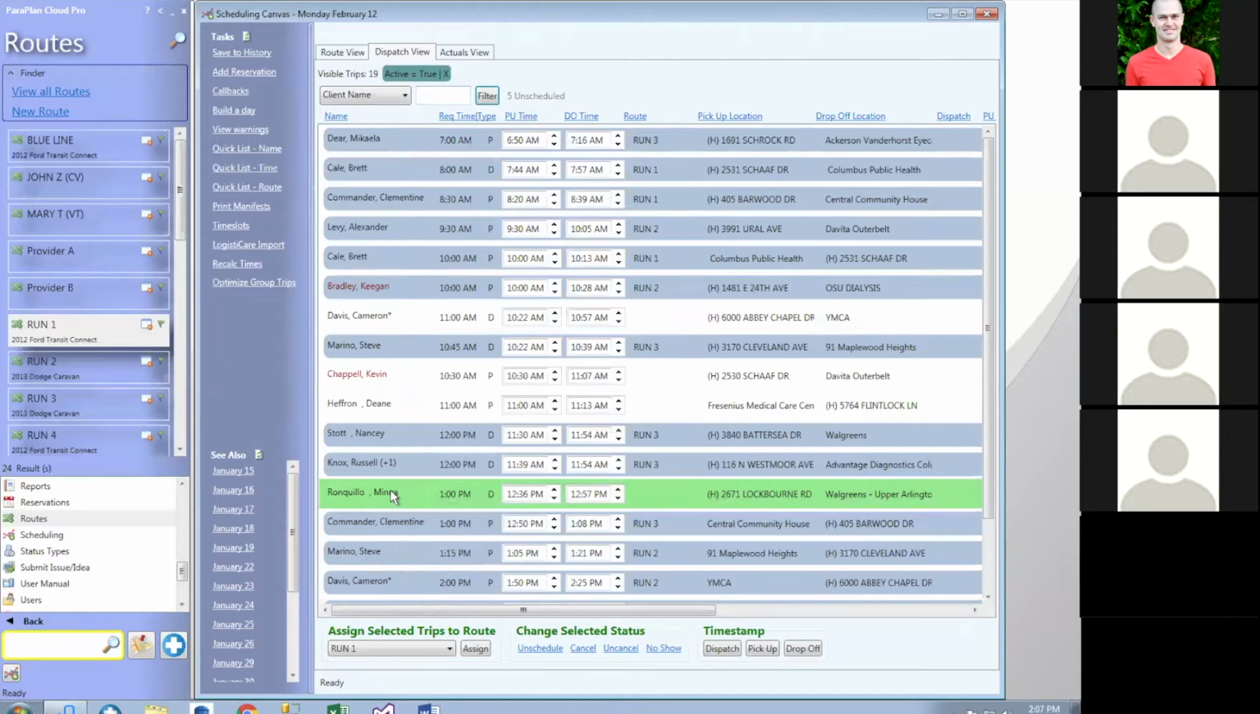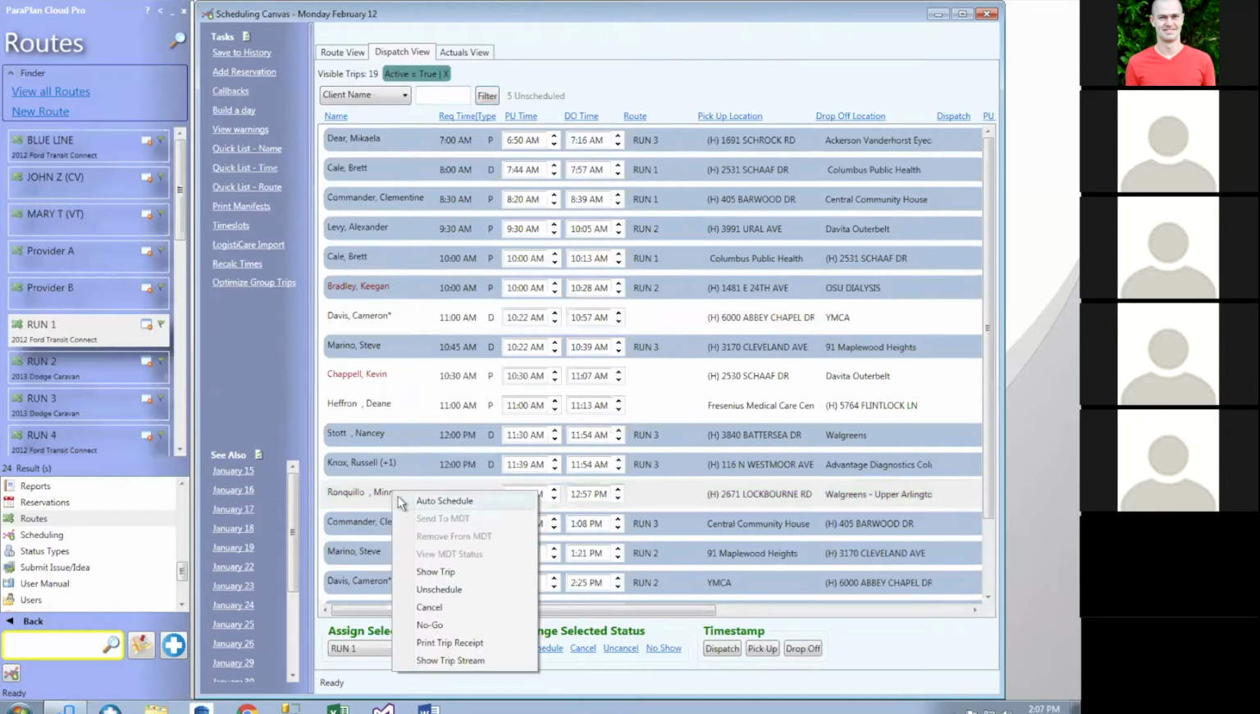I'm not sure everyone knows this, but almost anywhere on the scheduling canvas, you can right-click and you'll have a number of options here. You can cancel, no-go, you can bring up the trip record, you can print a trip receipt. I'll go over that later. But one of those is auto-schedule.